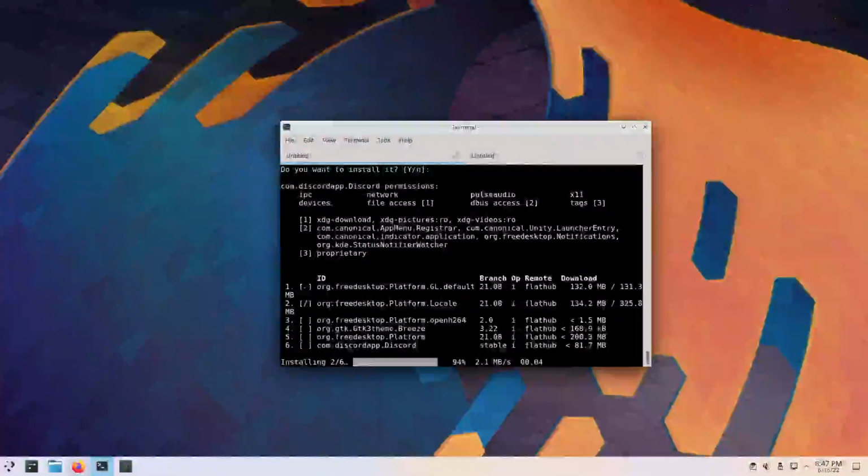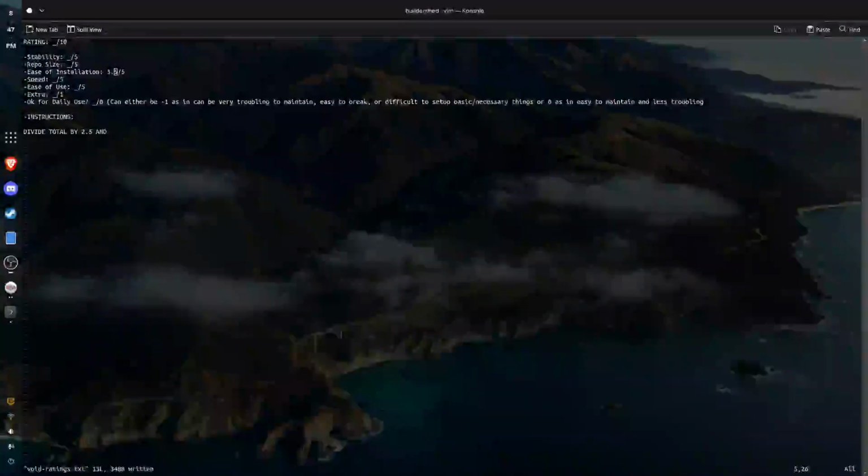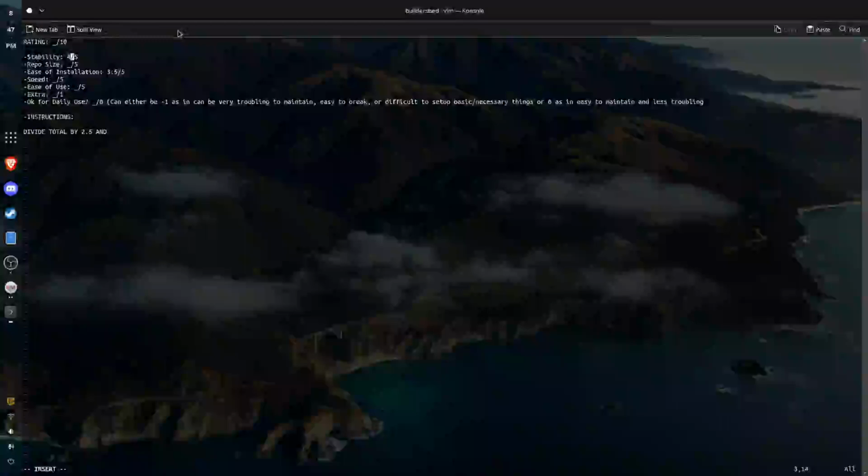So we kind of got the necessities on here now, and to be honest, I think it's getting close to reviewing time, so time to score it. So yeah, stability wise, I'd say this thing's pretty dang stable. I haven't seen any problems with it so far, so I'm gonna give it a 4 out of 5.